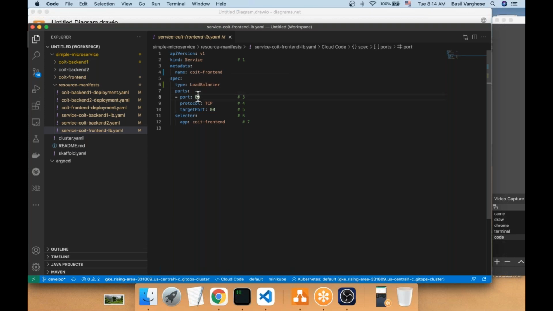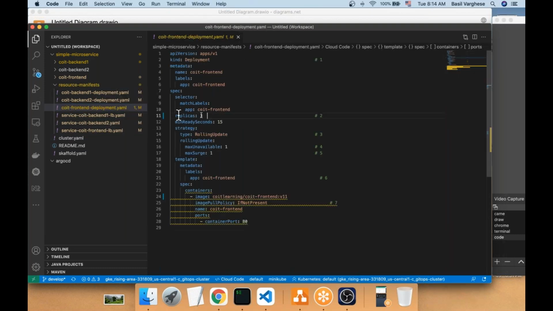For the code frontend, what port number it should listen on, which port it will send the request to, and which ports this service should be speaking with. Then, how many replicas you want to run for a given application, and what Docker image you want to use to run the containers. A lot of information, and all of it is recorded as code inside a YAML file.